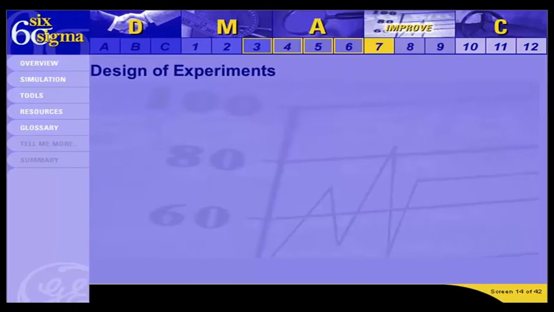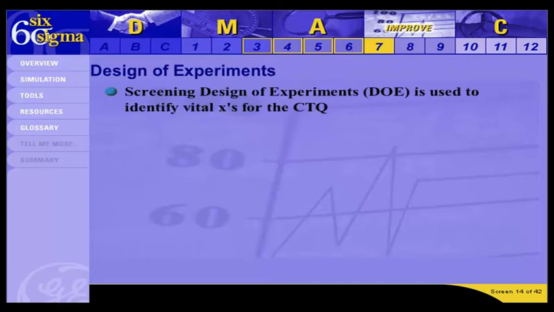The approach we will use to test the significance of the suggested vital x's is called a design of experiments, or DOE. DOE is a statistical approach to test the significance of x's and interactions between and among x's. There are two general kinds of DOEs. A screening DOE is used in Step 7 to identify the vital X's for the CTQ. It looks at all of the variables or factors to determine those that affect our CTQ. Thus, it allows us to focus on the vital few and avoid wasting time on the trivial many.